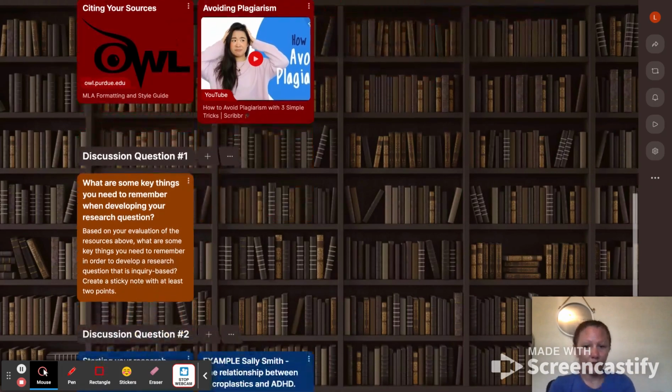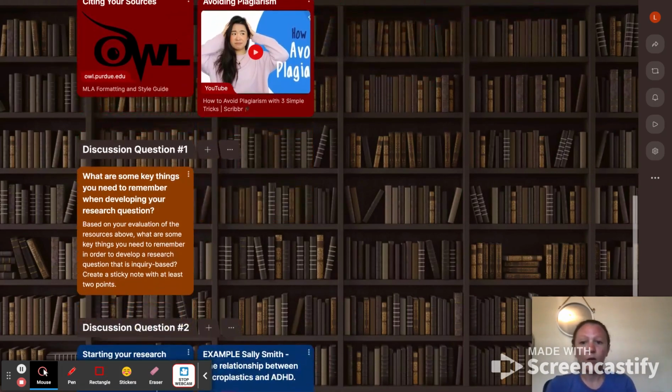So I have 2 discussion questions for you. The first question is this: what are some key things you need to remember when developing your research question? Based on your evaluation of the resources above, what are some key things you need to remember to develop a research question that is inquiry-based rather than just knowledge-based? And then I want you to create a sticky note with at least 2 points.